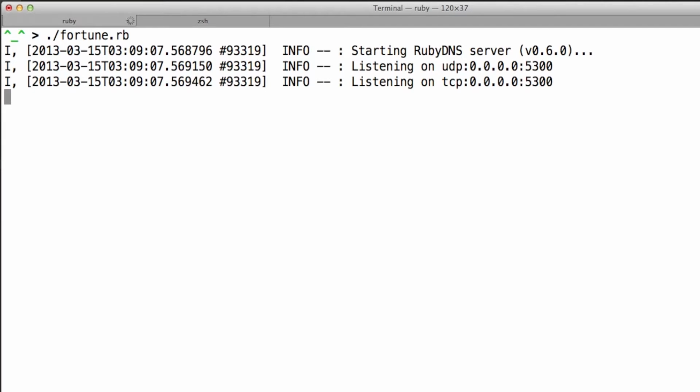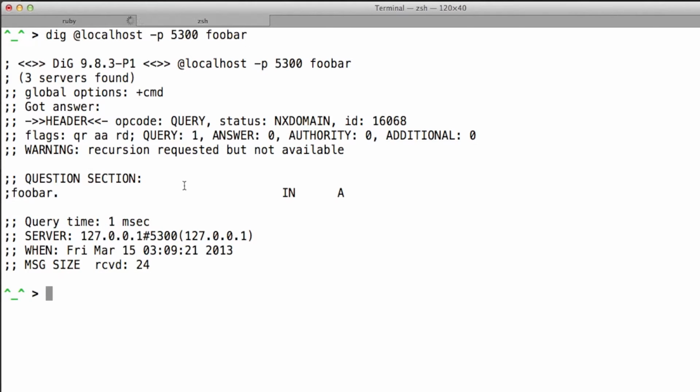So let's verify this is working as we expect it to. Firstly, I'm starting the server, which you can see is listening on two ports. Now we're going to use dig to talk to the DNS server and verify that it's returning NXDOMAIN as an error code. Here we see NXDOMAIN is given, as we expected.